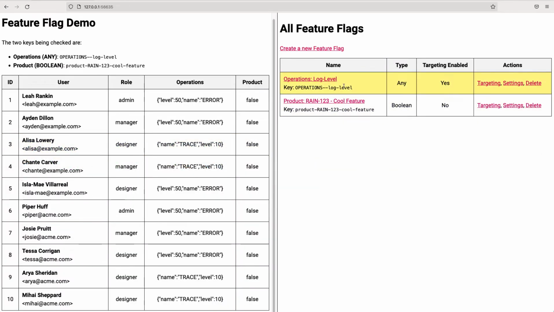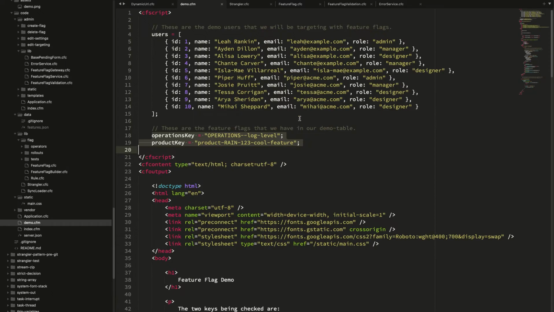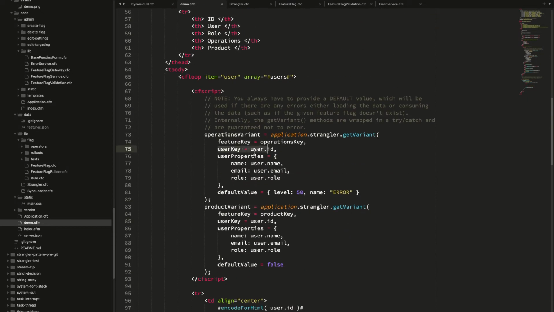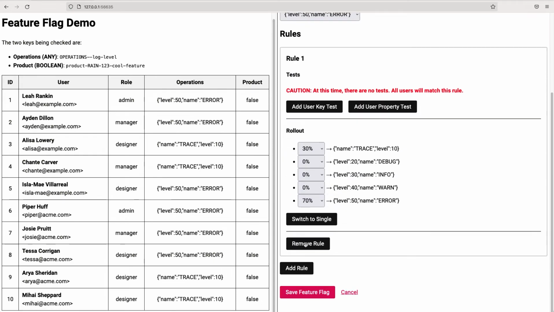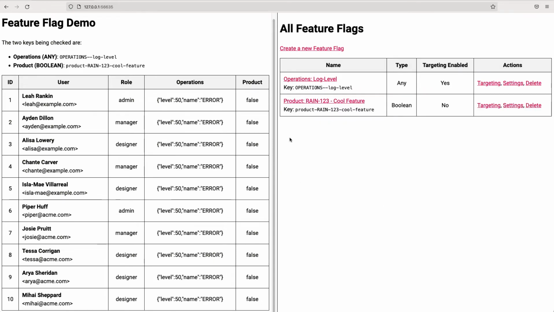So we're passing in the key. And then in addition to passing in the key, we have to pass in the user key and the user properties. You can think of feature flag evaluation like a pure function. I have to pass in the data that I'm using in my rules engine to determine the targeting. So for example, let's come back here. Let's remove this rule. And let's just save this again. And everyone's back to error.